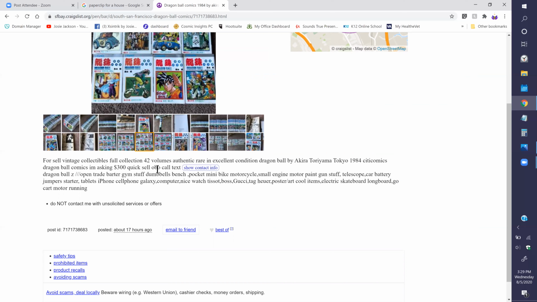$300 OBO means or best offer, okay? So they'll take 250 if you hop on it fast enough. It's whoever has whatever they need the fastest. Whatever's closest to that 300, they'll take it, okay?